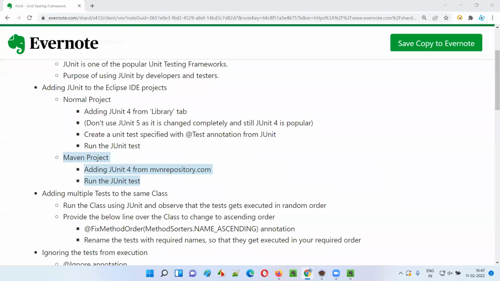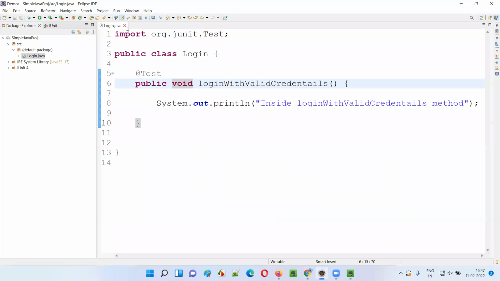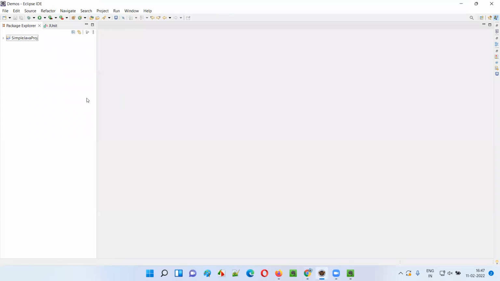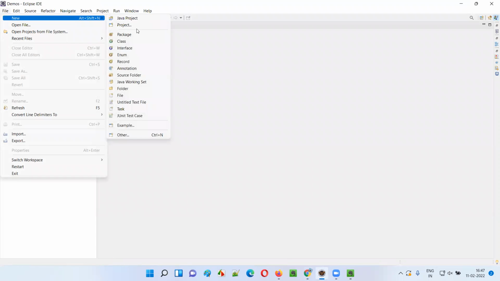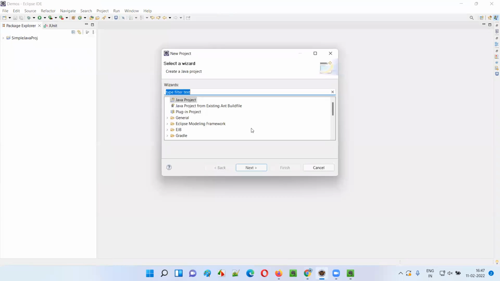So let's go to this Eclipse IDE. I'll close this part. I'll collapse this project. I'll create one more project, guys. This time not a normal Java project. It's going to be a Maven project. Okay, I'll simply say File, New. I'll select this Project option.